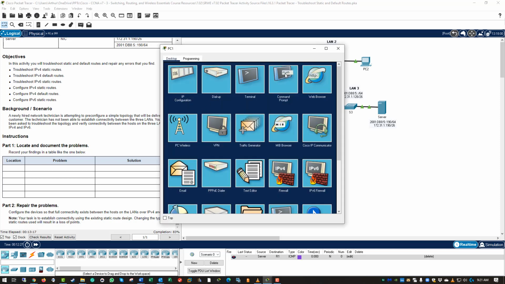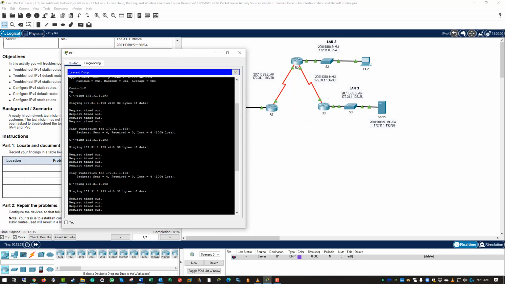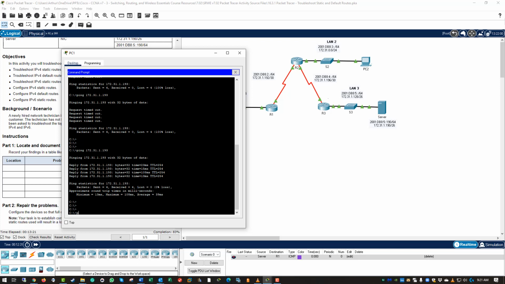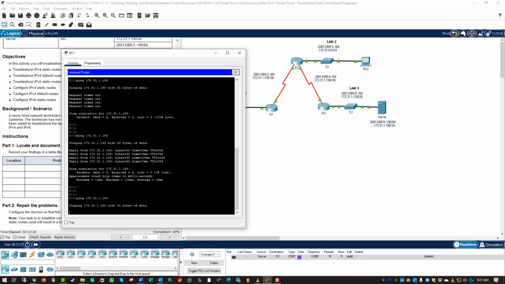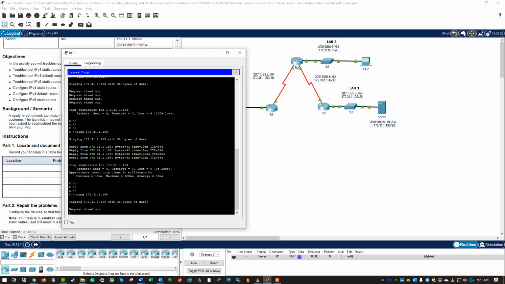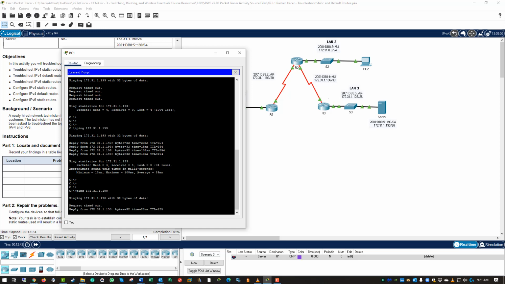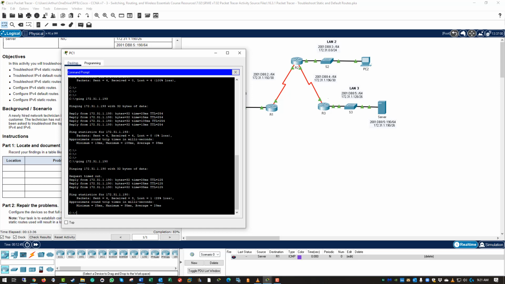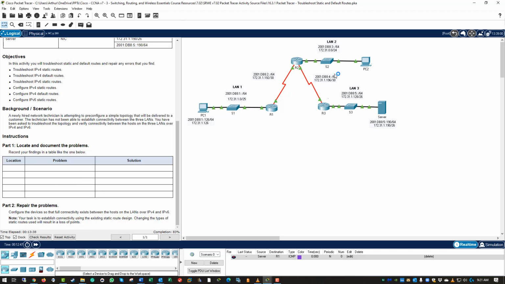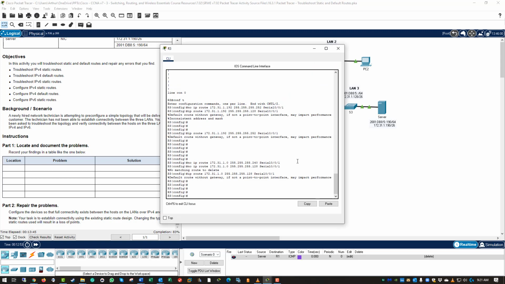Let's make sure we can ping the server. Ping 172.31.1.190. All right, so IPv4 functionality is there. We can ping PC1 to PC2, PC1 to server. So IPv4 should be taken care of.